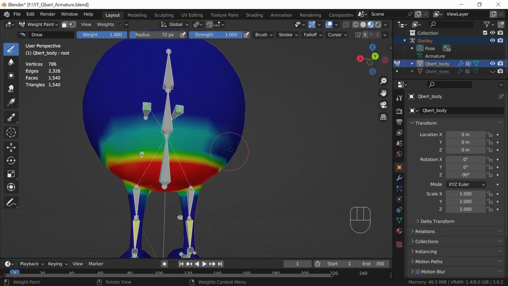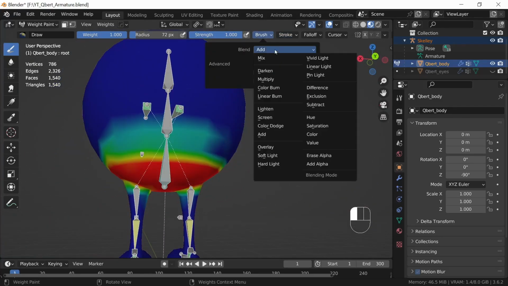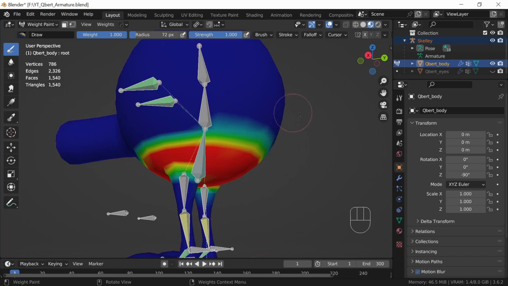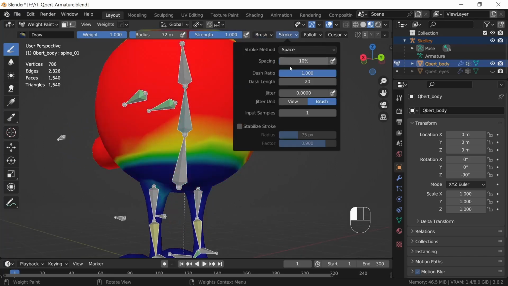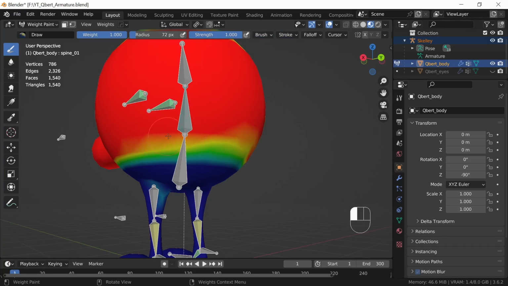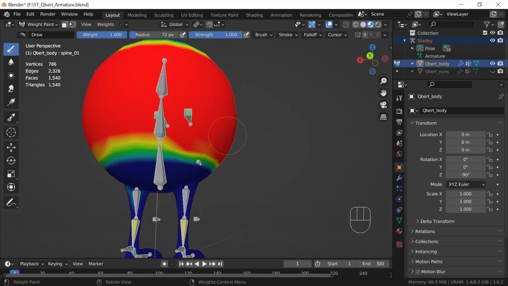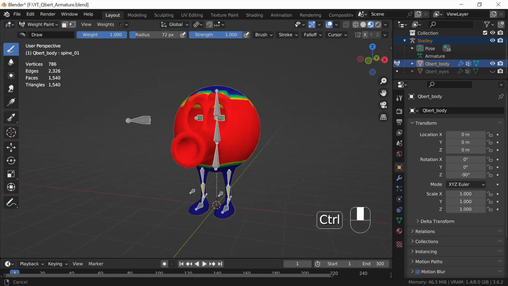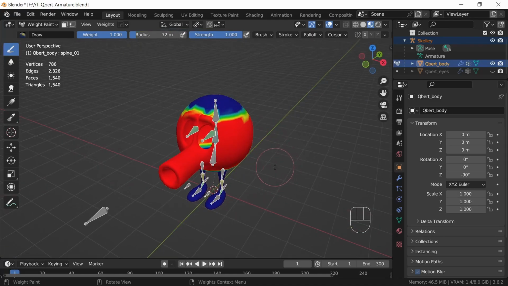I don't think I want that back part, so I am actually going to switch this to a subtract. Bring that back down. I want that middle part to kind of control that piece there. And then I can just go back to brush, switch to add, and then make sure that part is dark red. Dark red being 100% influence, of course. All right. And I think that'll probably be good enough. So let's see how we made out.